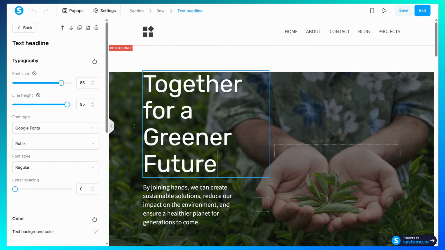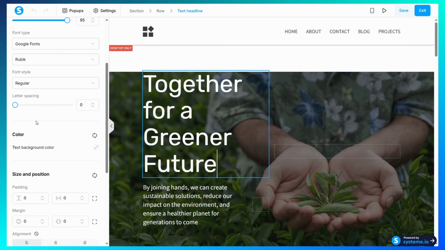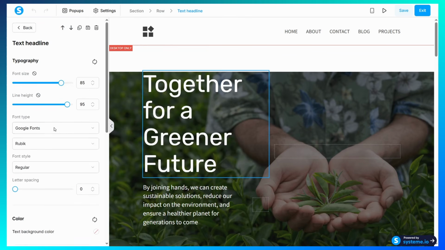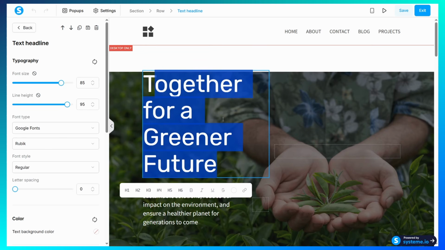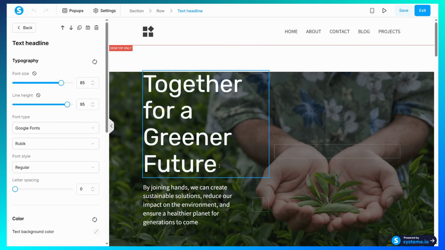So if it's a text, you can see the font size, the line height, and the font that you want to use, the color of the text, and so on. If it's an image, it's going to obviously give you the option to change the image, and basically every block is going to have its own set of settings on the left. For text, if you click on it, you also have the option to simply replace this text with anything if you just type on your keyboard.